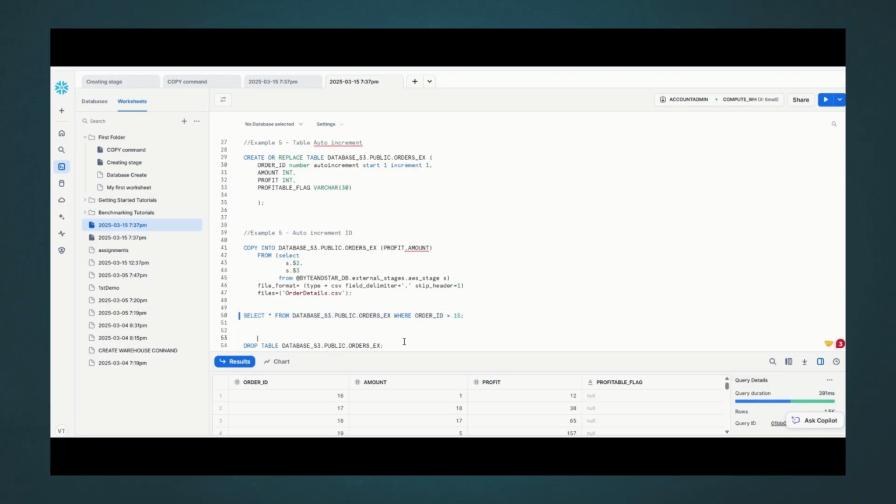So these are the transformations we did, and if you want to drop anything, you can use the same command, drop table, and whatever we created for our demo purpose I'm going to drop from here.